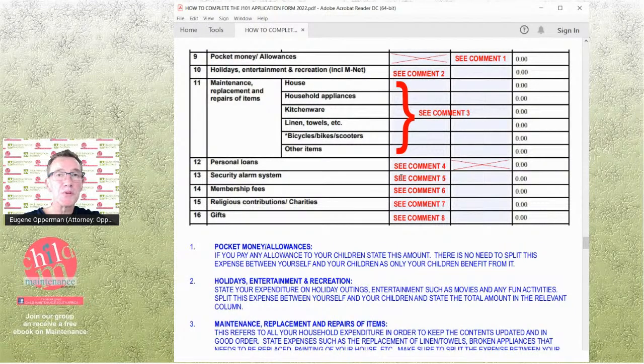Remember, if it's a personal loan and it's a loan that was not used for you to maintain the child, then it should only fall under you, and the child should not contribute thereto, because it's not the child's responsibility, unless you had to take out a loan for maintenance purposes in order to buy food, pay for the rent or whatever, then it might be included.